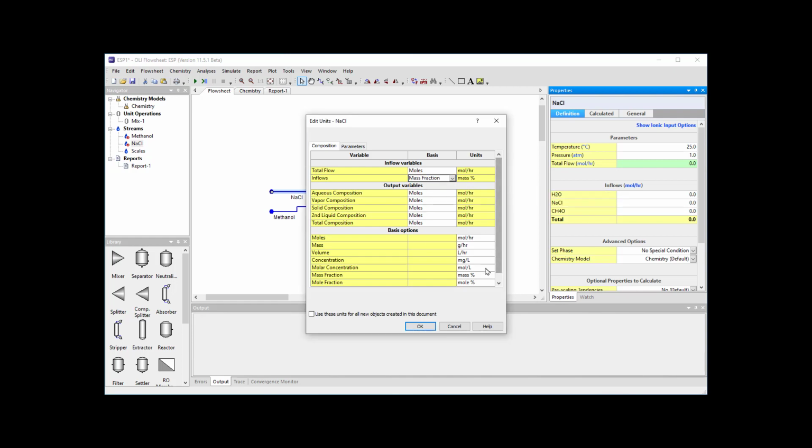If you want the actual fraction, you can go down here into the basic options and actually change it to gram per gram. We're not going to do that. We're going to leave it in the percent value here. You also have the option to go into parts per million by mass. But we're going to use the mass percent.